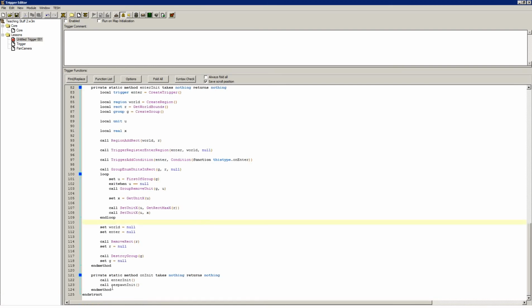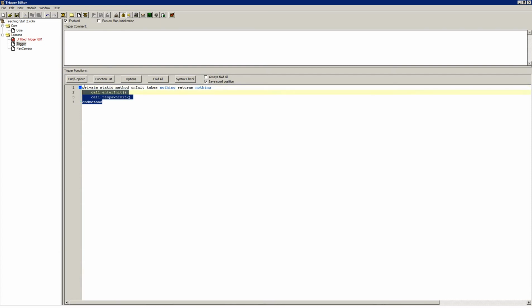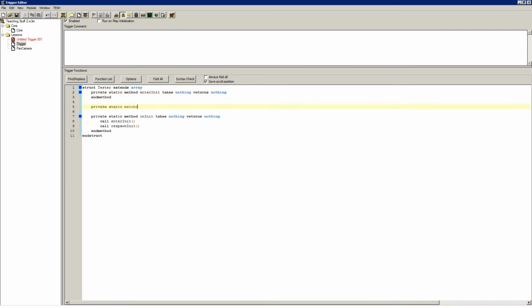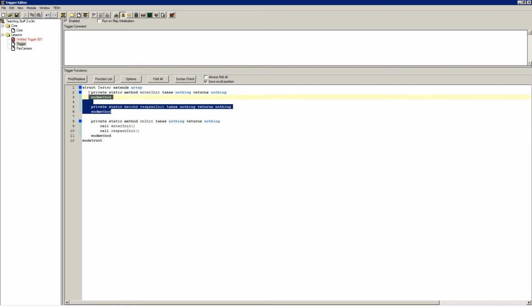So to begin with, we'll have our on init here. And as you see, we probably want a struct. Struct tester extends array. There we go. And then we have two methods here. This is sort of set up like a main method for C++. It just delegates commands. So here we have the enter init and respawn init. So let's go ahead and make those two. Static method enter init takes nothing, returns nothing, and private static method respawn init. Alternatively, I could put these into two different modules and implement them into tester, but I'm not going to do that.